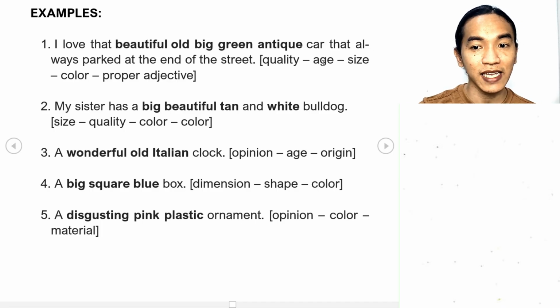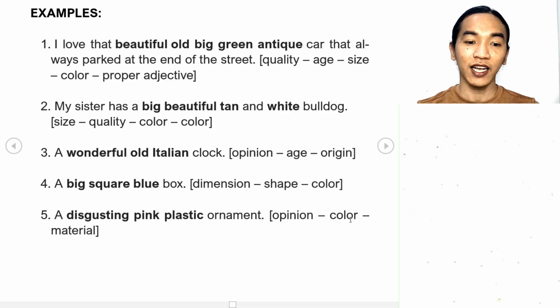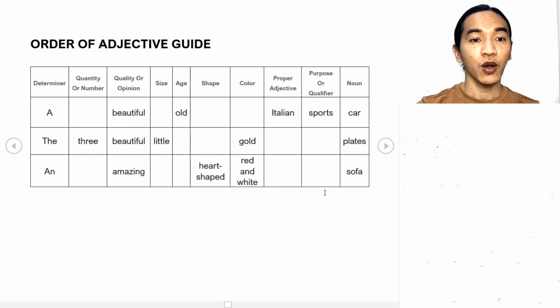Now, I love the beautiful old big green antique car that is always parked at the end of the street. So this is quality, age, size, color, and proper adjective. My sister has a big, beautiful tan white bulldog. So we have the size, quality, color, color. A wonderful old Italian clock: opinion, age, origin. A big square blue box: size, shape, and then the color. A disgusting pink plastic: opinion, color, and material. That's how we understand our orders of adjectives.